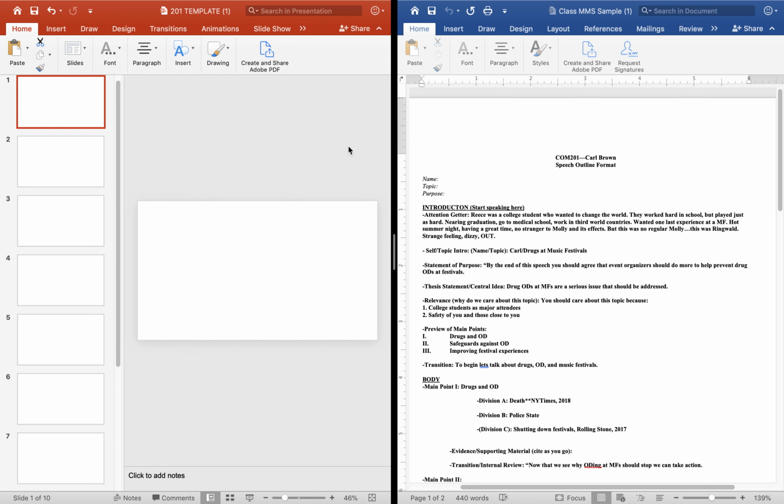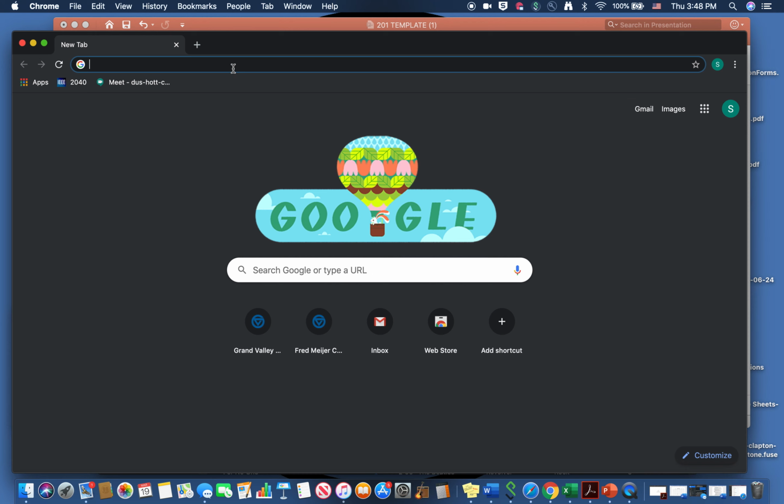Okay, so as you see here, our attention getter, let's zoom it in a little bit, was about Reese, a college student who wanted to change the world. He wanted to experience a music festival. It was a hot night. He was no stranger to taking some Molly, but this was different, and he felt strange and passed out. So let's jump over to Chrome and Google some things.